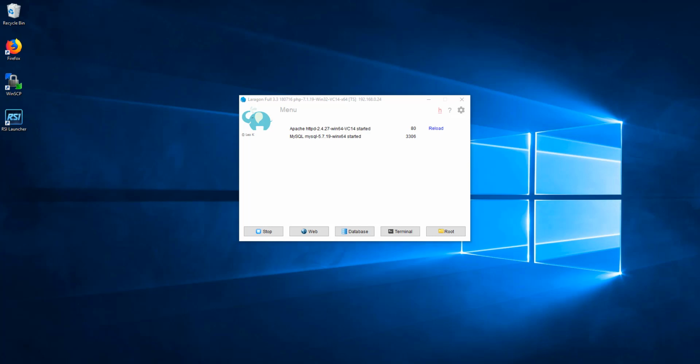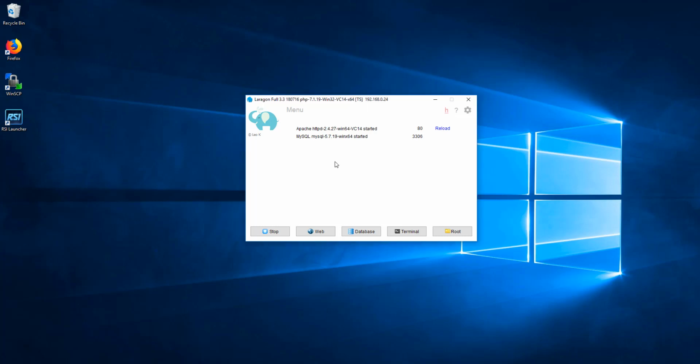Today we'll be creating a blog site on our local environment, and then after we have it created, we can upload it to a live server or a hosting service, and then your site can be live. So let's just jump right into it.